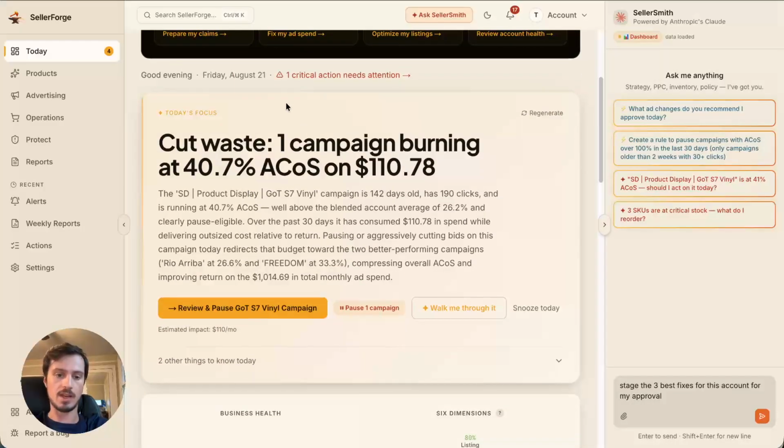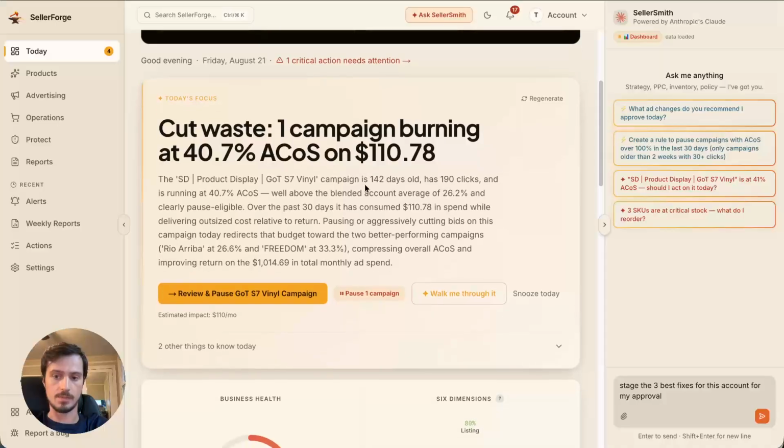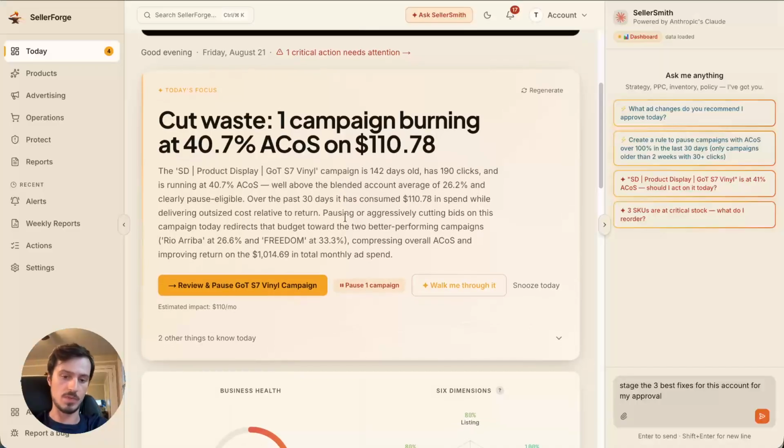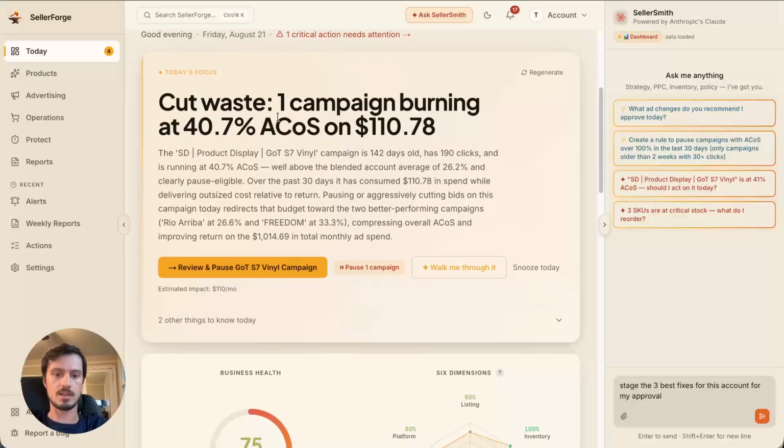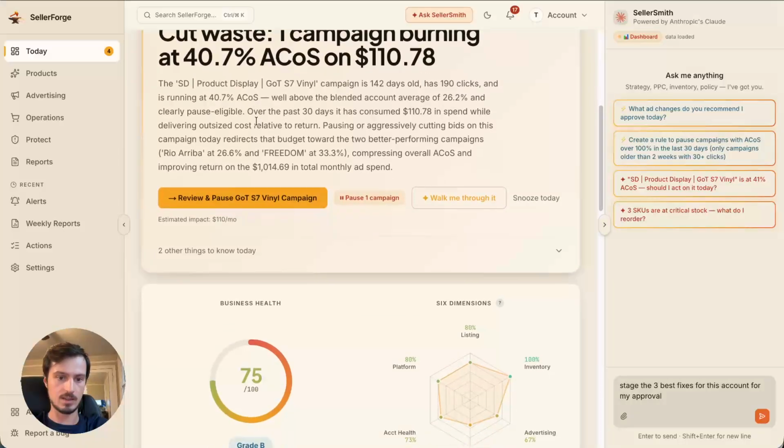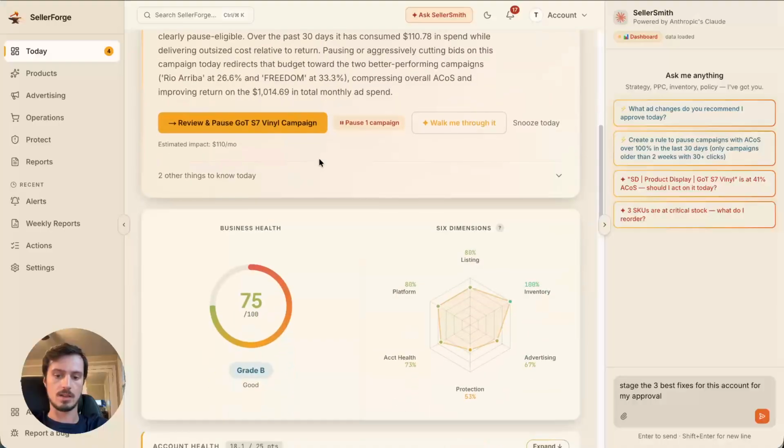And every day you get a today's focus card. This is generated based on what is the absolute highest critical action you can take to save money right now, or earn more money. In this case, there's a campaign at a high ACoS, and you can review and pause it directly in the software.